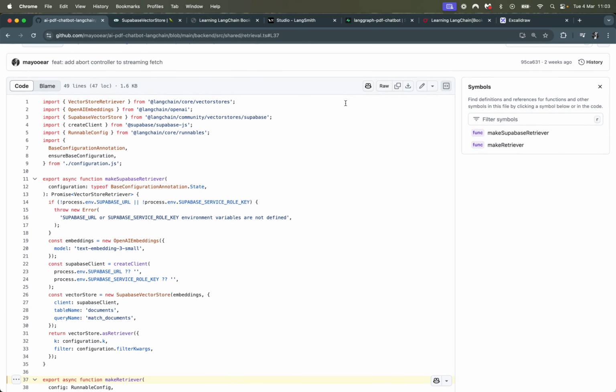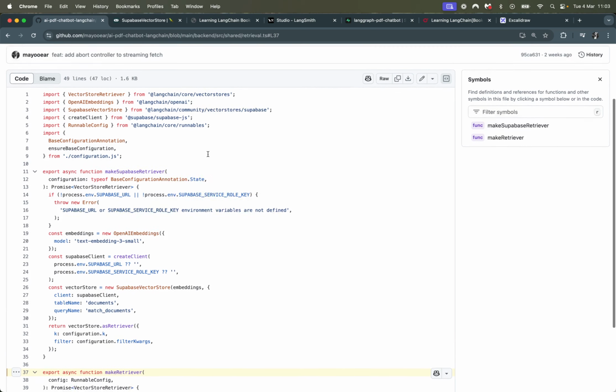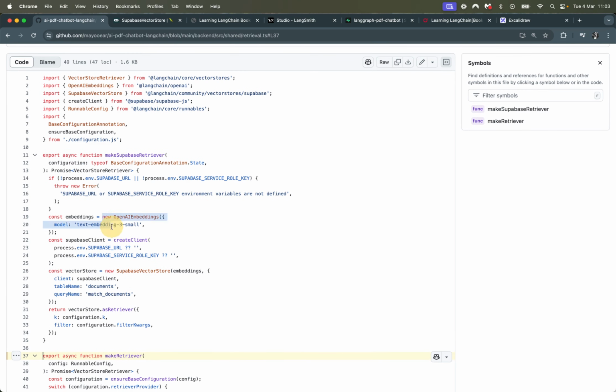And so what happens is, you can see here we first initialize the OpenAI embeddings, we create the Supabase client, and then we use LangChain's Supabase vector store, which under the hood, as I said, is going to convert the different parts of your document into embeddings and then store them in the chosen tables.